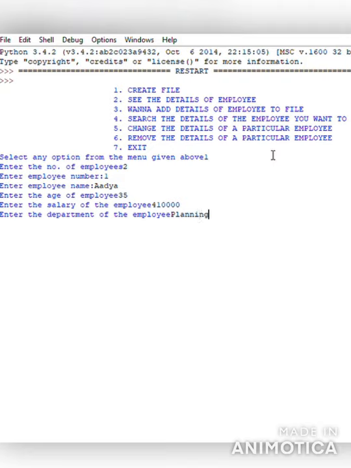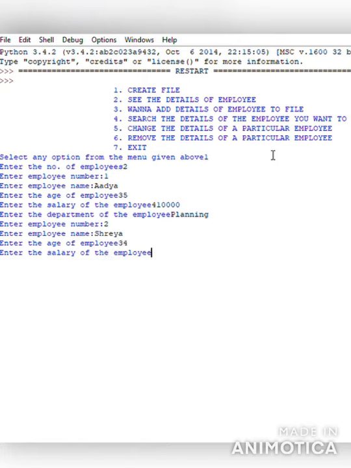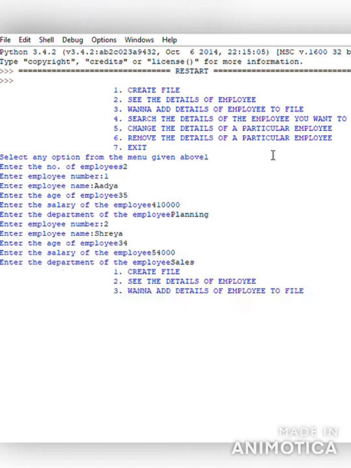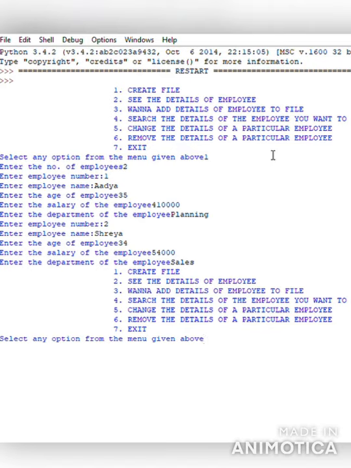Then next it will ask you for the details of the second employee. And then as you can see, the main menu will reappear. And now if we choose option second, which says to see the details of employees, it will show me all the details of employees that I have entered.